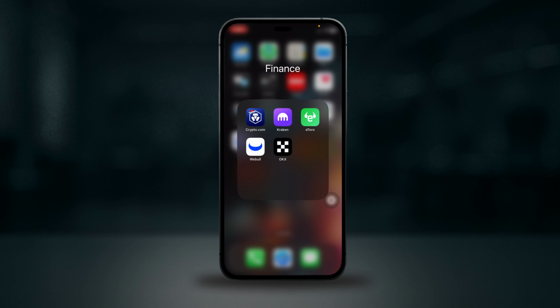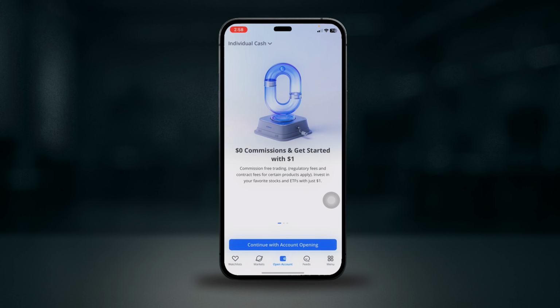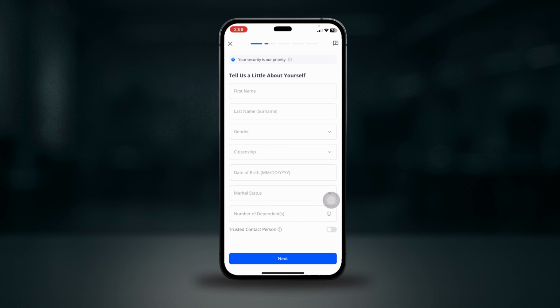Everyone, welcome back. If you can't get into your Webull account, log in correctly. Here's how. Open the app and then click on continue with account opening. After that, click on login and then you're going to continue with email. Then put in your email address.